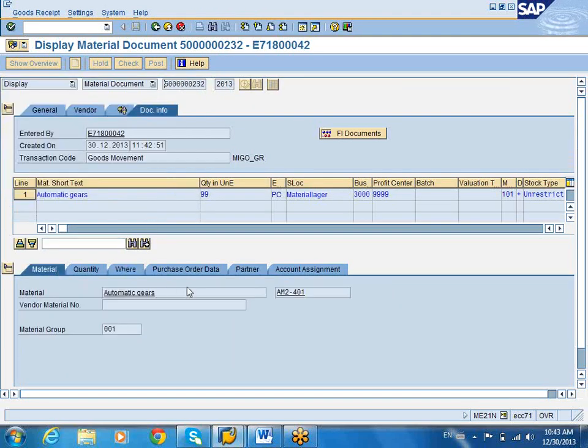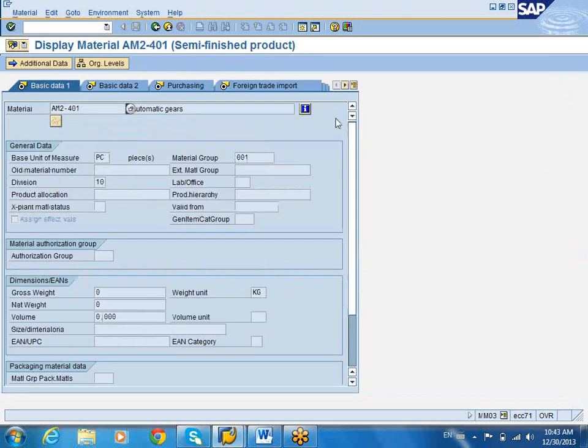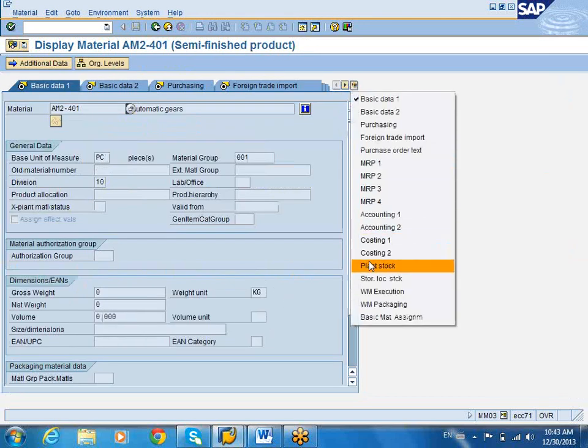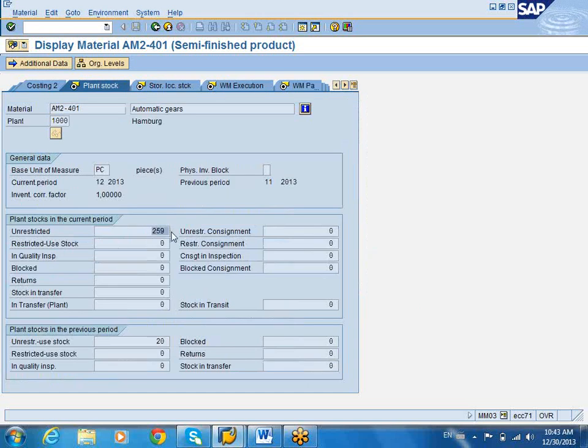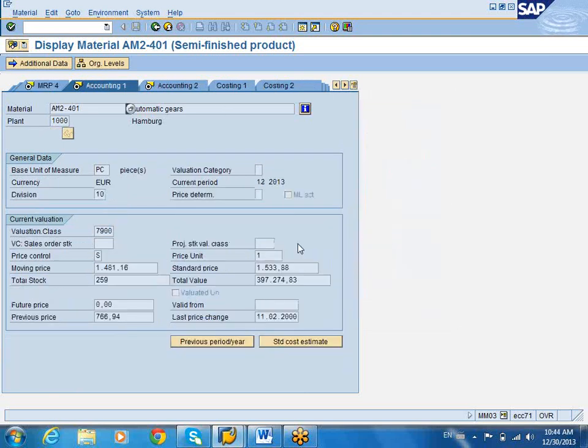So I'm going to go back to the particular material and double click on this. Now we had 160 prior and now it should be 160 plus 99, 259. So my stock has gone up in this case. And if I go into the accounting tab, the standard price is 153388. But in the PO I put in $19. So there is a difference between how the material is configured versus the price on the PO.